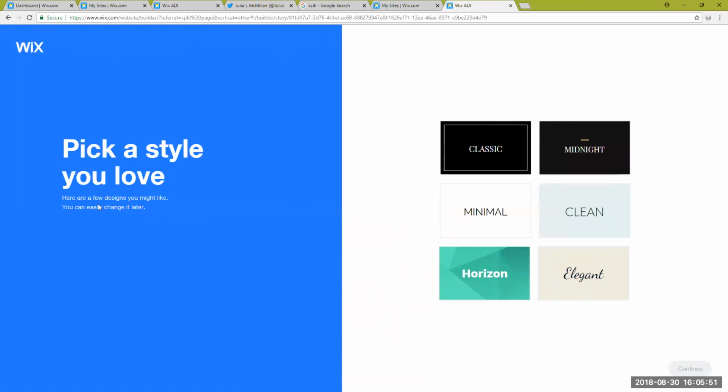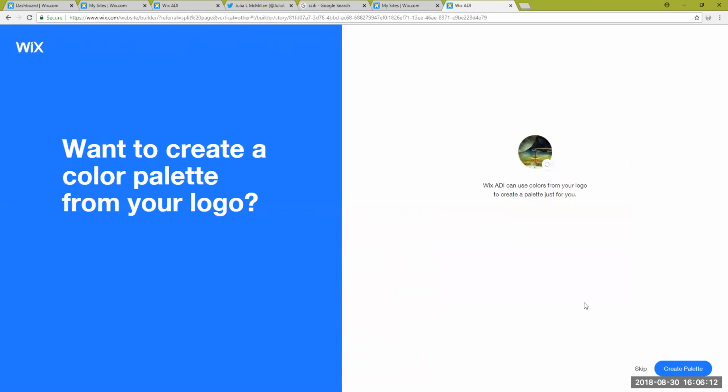So picking a style, you can easily change this later, so don't worry about it. None of these are really grabbing me, honestly. They're a little boring, honestly. Usually I get more interesting ones. So I don't like any of these, frankly, but in the interest of time, yeah, where's the colors? Interesting. I'm just going to pick elegant.